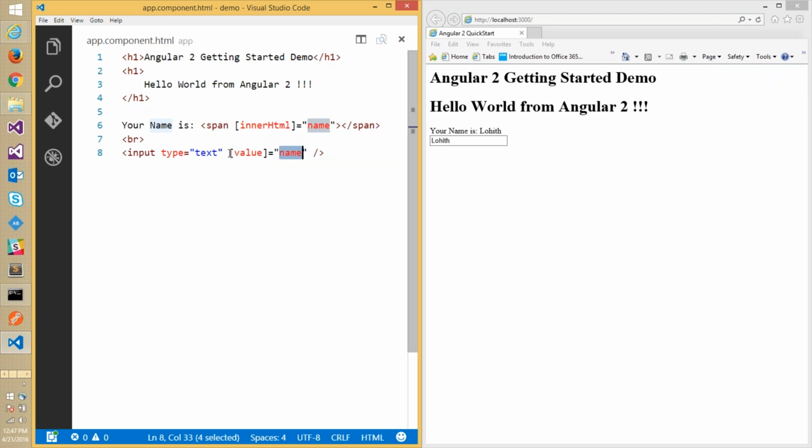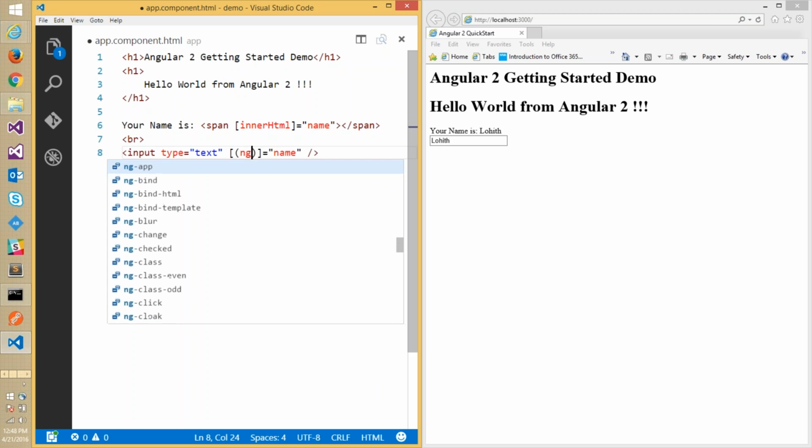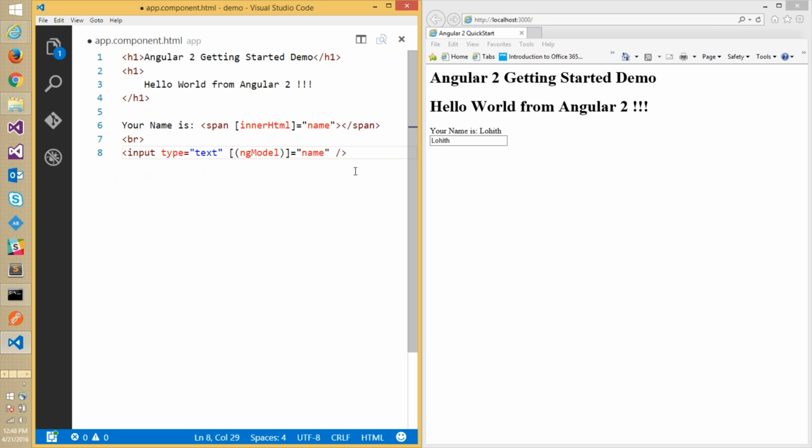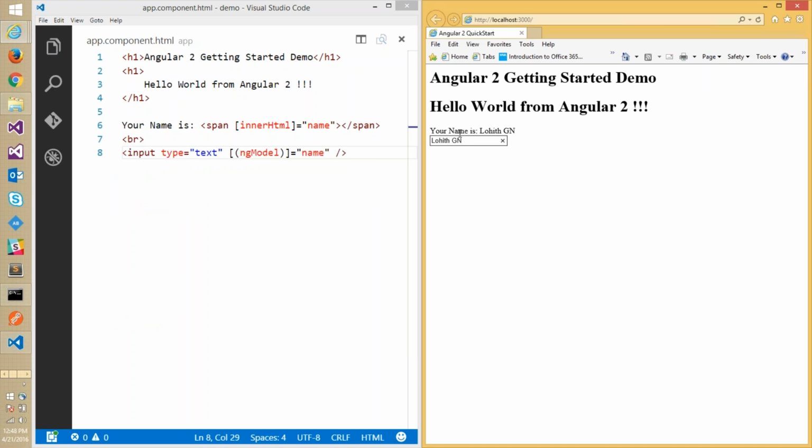Well, you may ask, that is fine, but how do I make this a two-way data binding? In order to make this a two-way data binding, you will need to come back and do something like this. You will have to put a parenthesis and then say ngModel. Now the moment I change something here, notice the span changes. So this concept of ngModel is still there, but it's a completely different syntax. If you want to do a two-way data binding, you will need to do something like this, right?